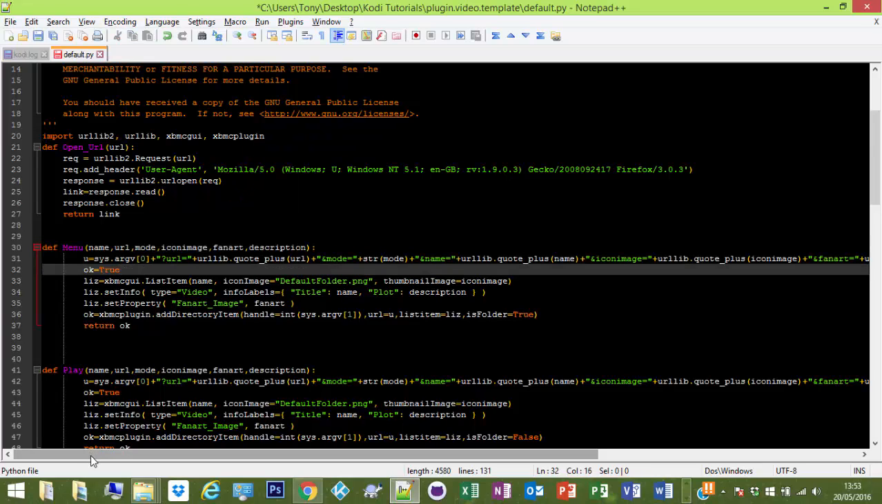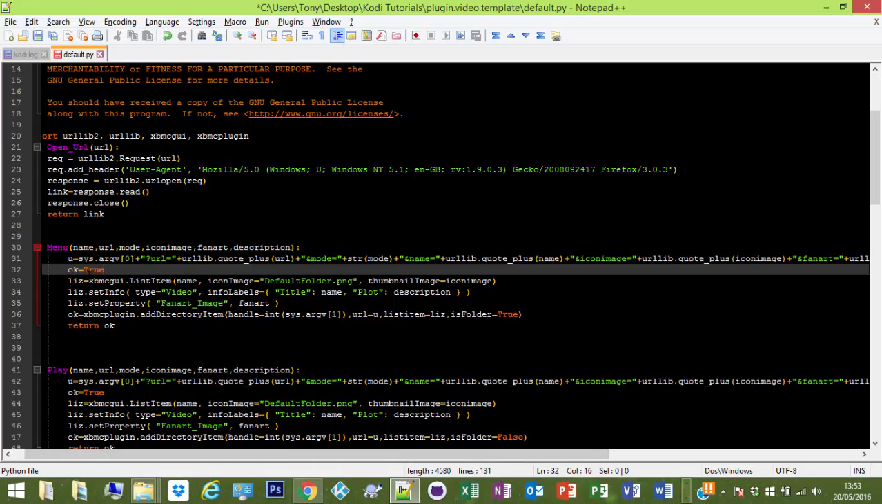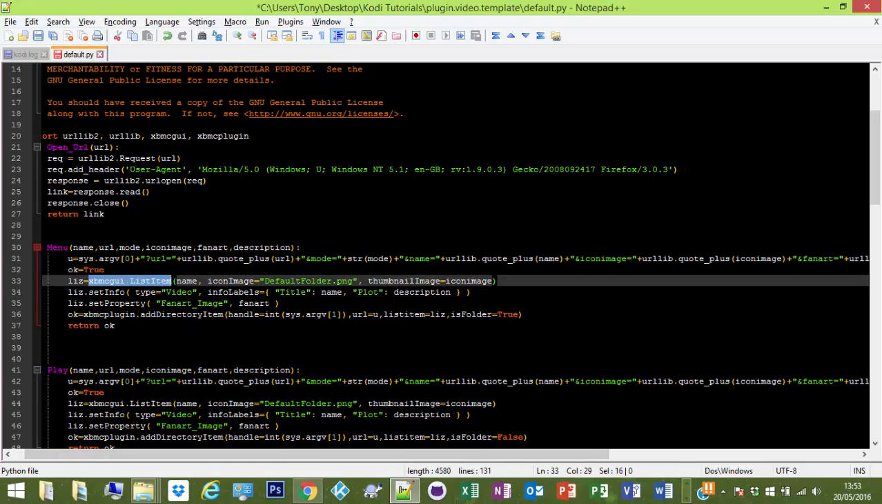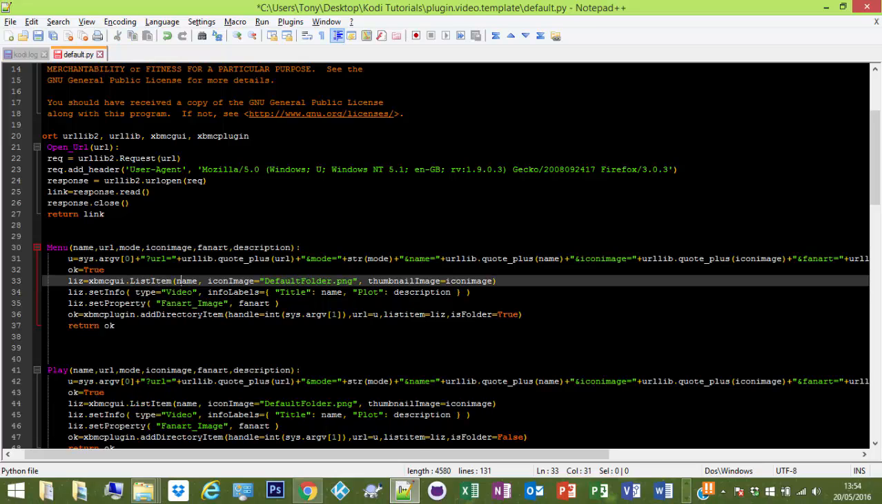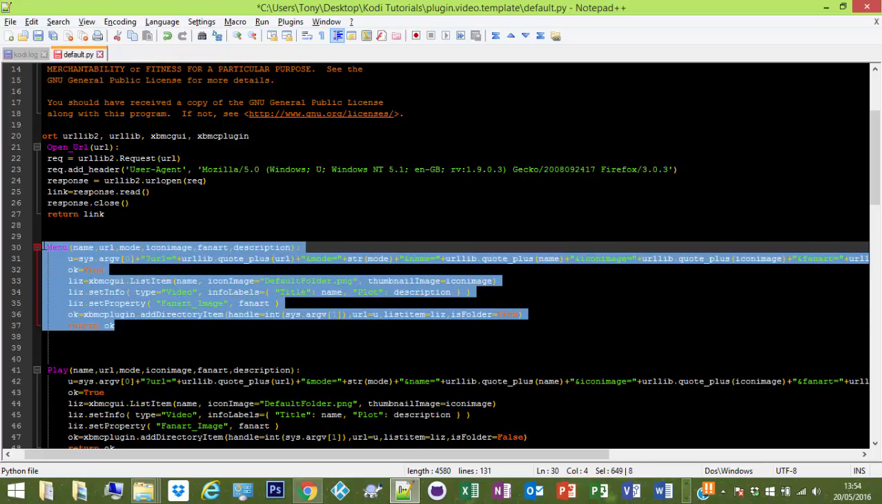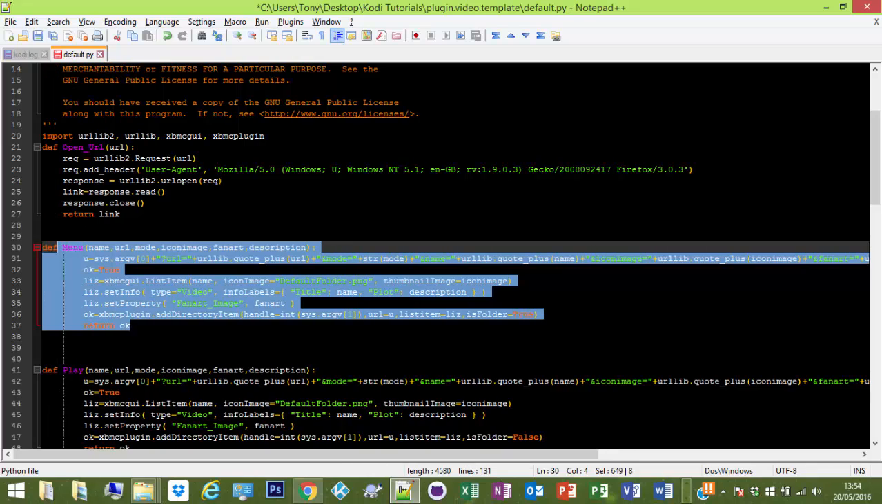OK equals true, and then it's telling it to list the items. Icon image equals default folder dot png. Thumbnail equals icon image. I didn't write this, so I'm not 100% sure because I haven't looked at the code it's pulling from to see what it's actually up to. But it will open it anyway, and it works quite well.